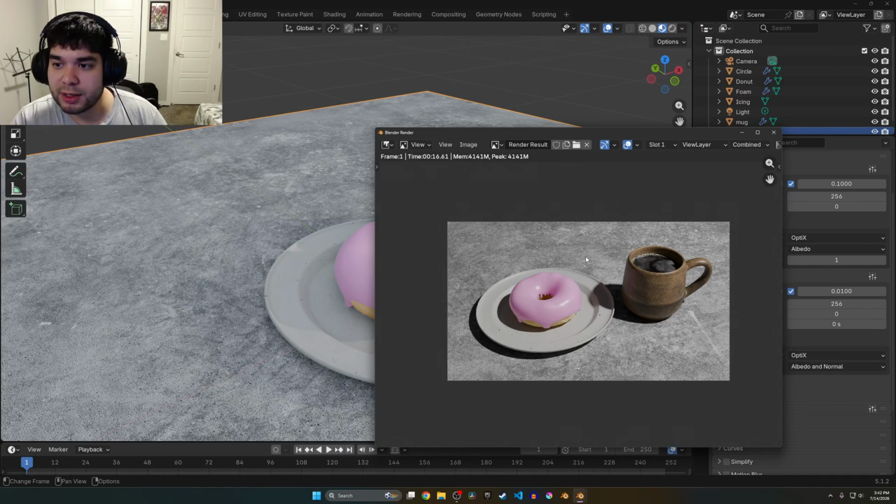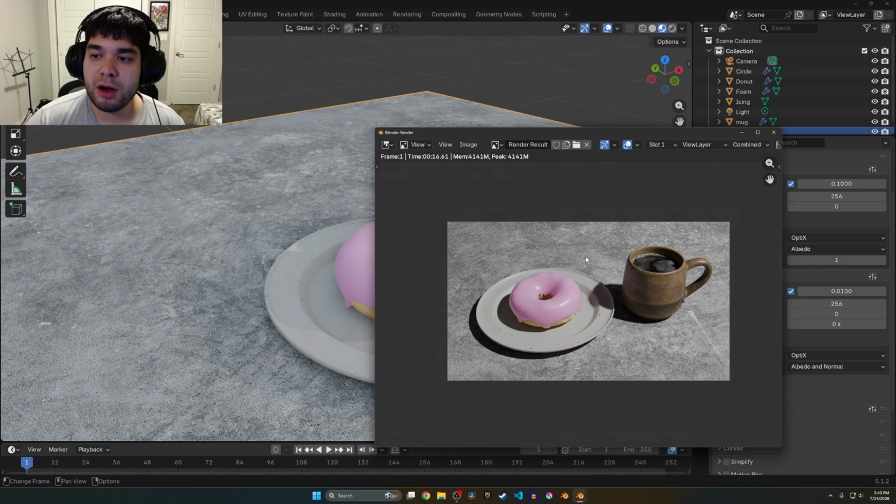Slot 1 is using OpenImageDenoise, which is the default, takes 16 seconds, 16.61. Slot 2 with OpenImageDenoise but using the GPU with the check mark, 9.03, and OptiX 8.95.